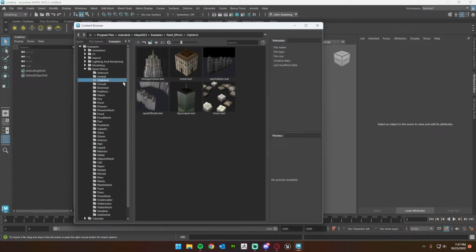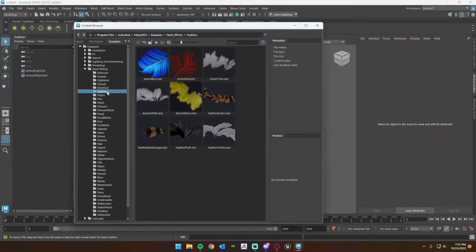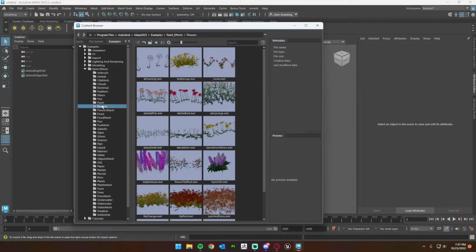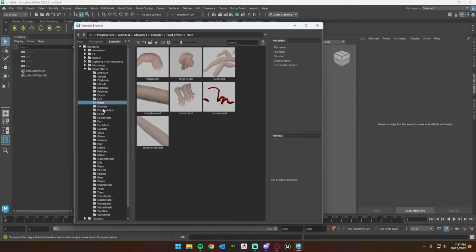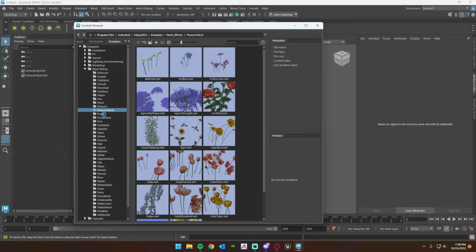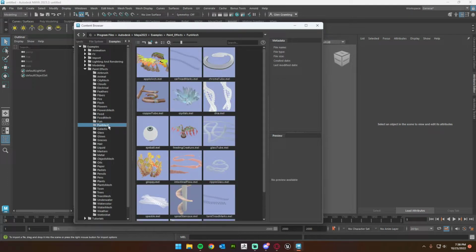So there's cities. I've never really found a use for some of this stuff, but you can click through it and see that's some really weird hands. But you have some plants, you have flowers, cheeseburgers.